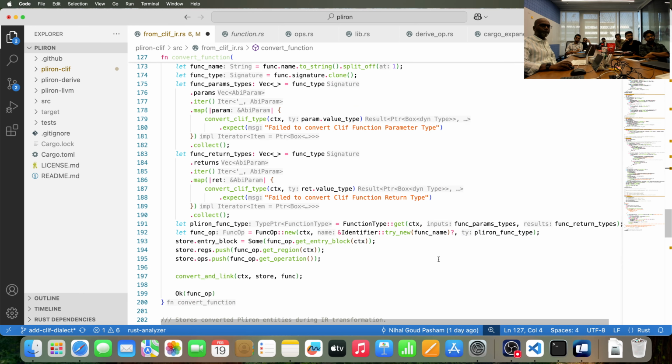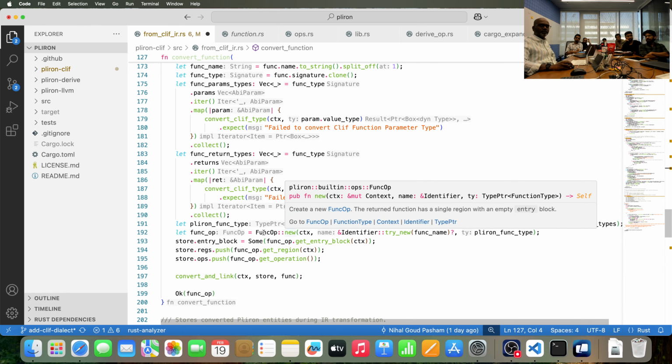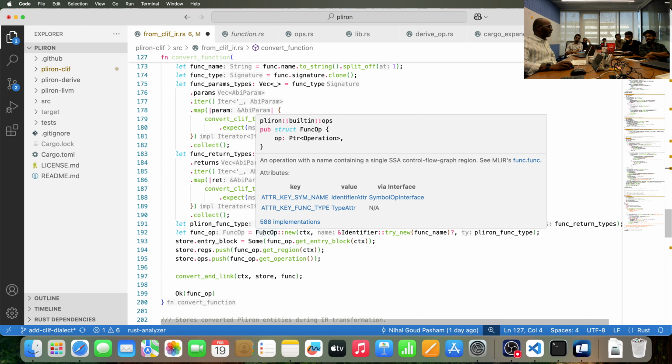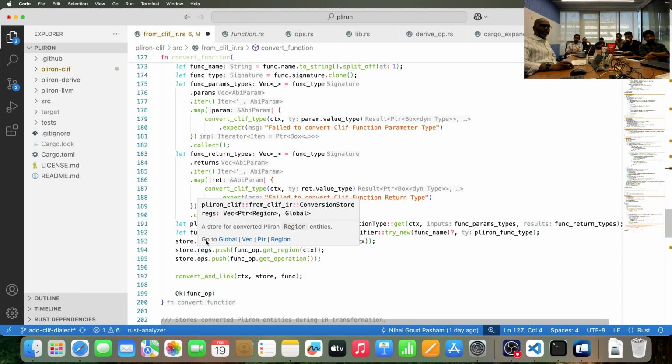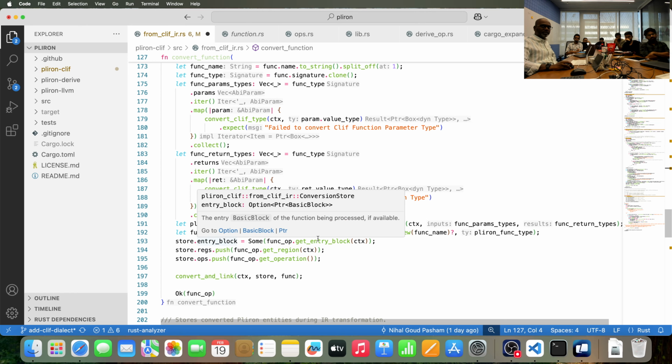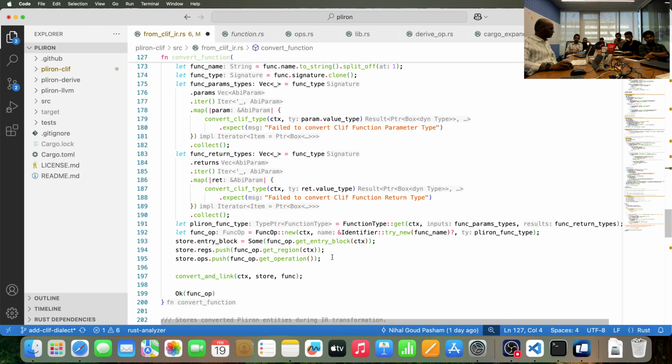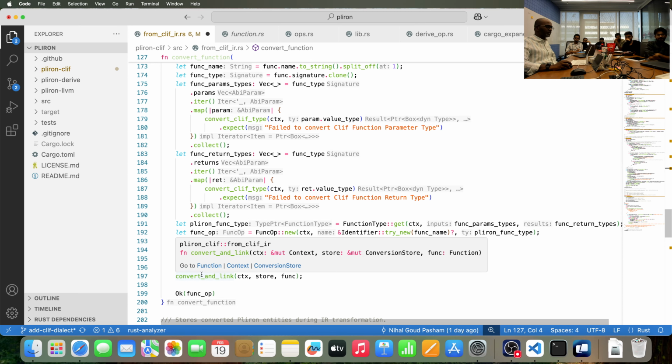Okay? And then finally when that is done, Function op is actually an opcode for creating the entire function. Function op is the equivalent of a Cranelift function in the Pliron world. So then I store a couple of things into the conversion store. Okay? Then lastly, I do a convert. Now that I actually have a function op, I do a conversion.